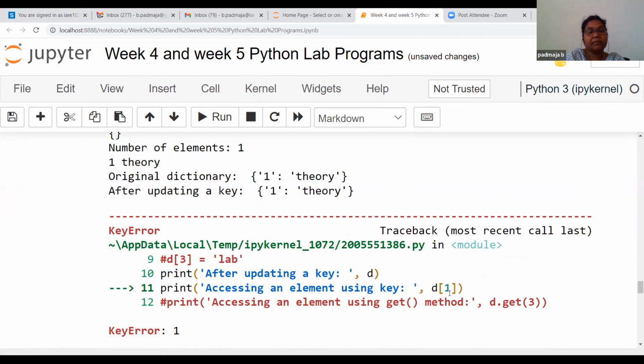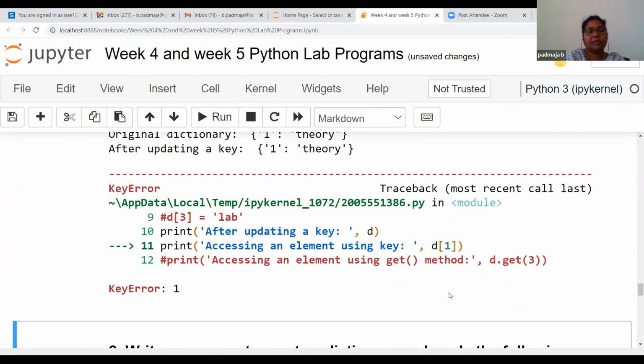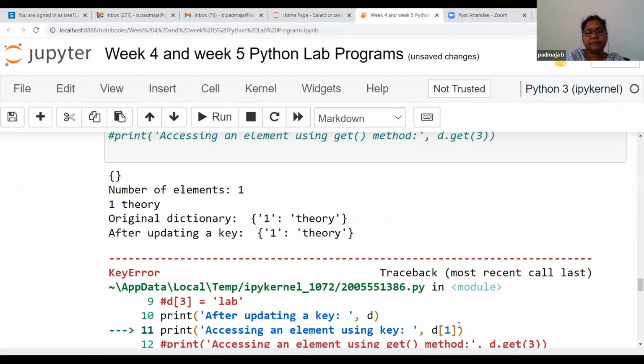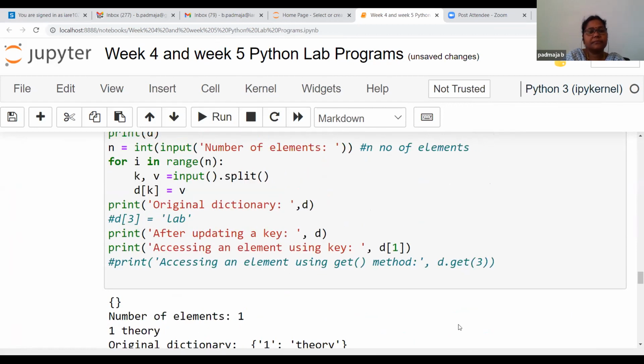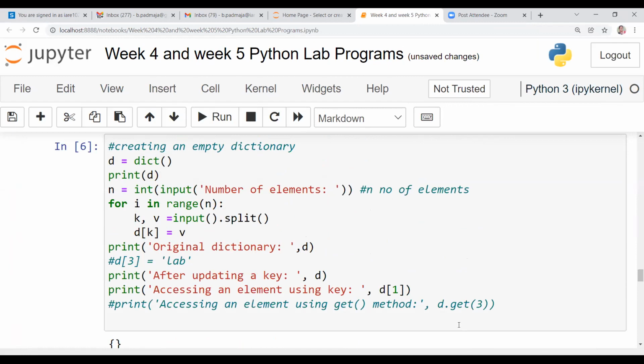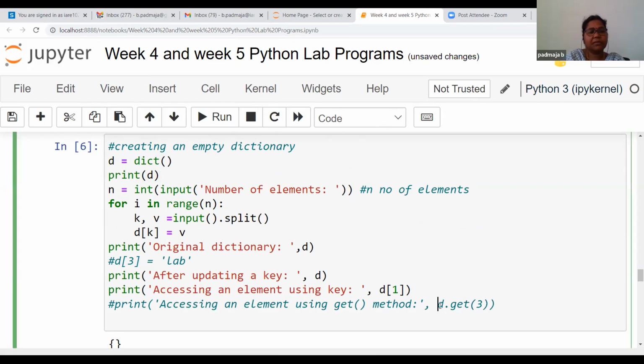Somewhere again I have given... What is that key error? Ma'am, you have given integer 1 instead of string 1. Which one? The last second line, ma'am. It should be D of quote of 1. This one you are saying? No, ma'am, above it, accessing an element using key. Yes, D of quote of 1, right?